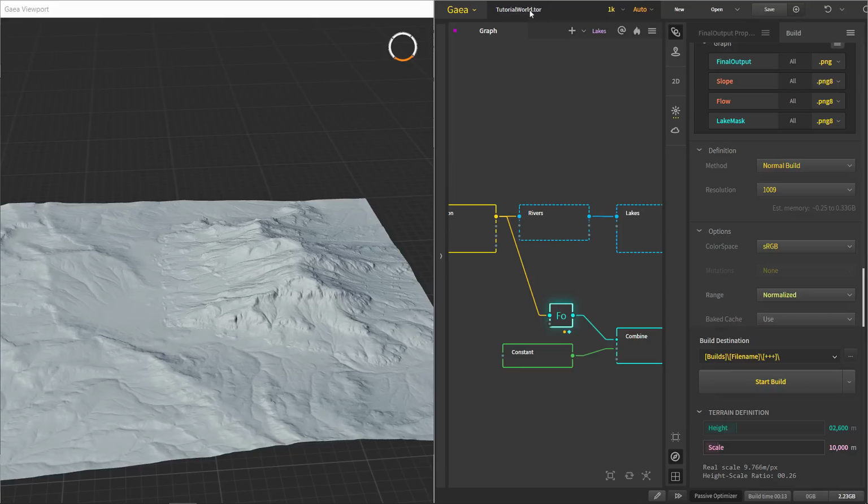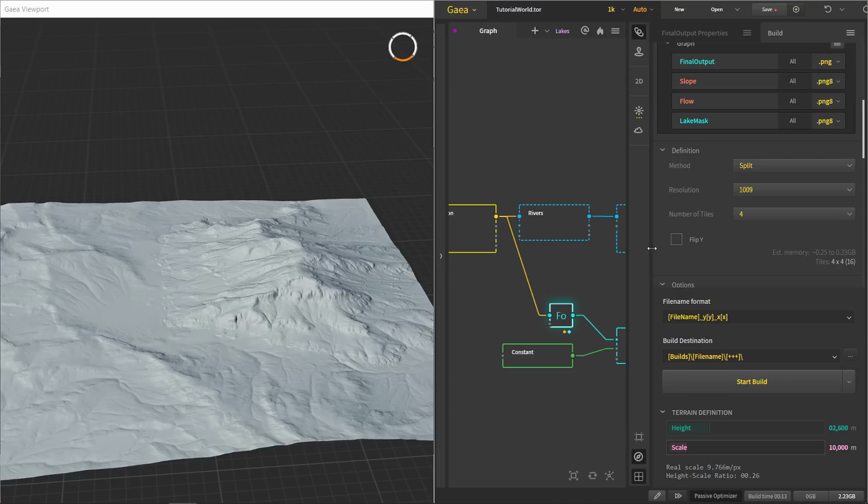Now if you want tiles instead of a single height map, then you will go to the split method, and here you can choose how many tiles you want. So if you want 4 tiles, it will be 4 tiles across, so a total of 16 tiles. You can go as high as 128 tiles. So we'll do a quick export with 3 tiles and show you how you can use tiles to export in Unreal Engine 5.